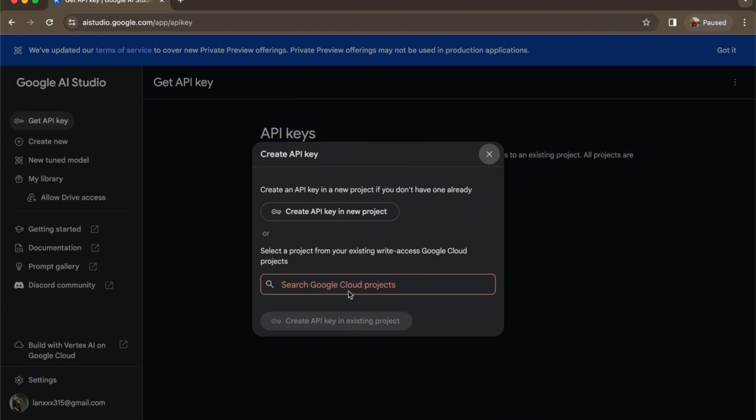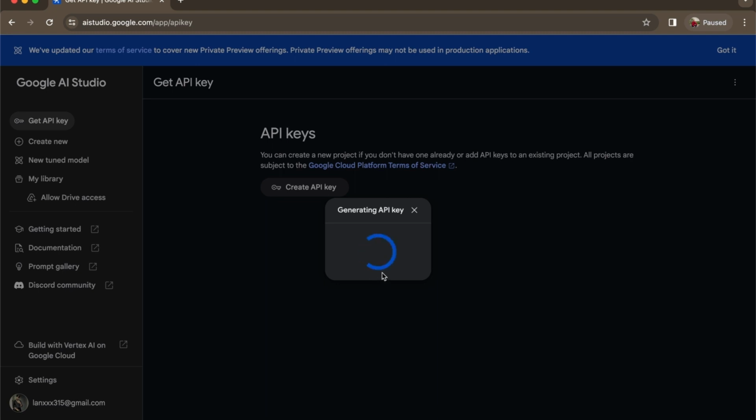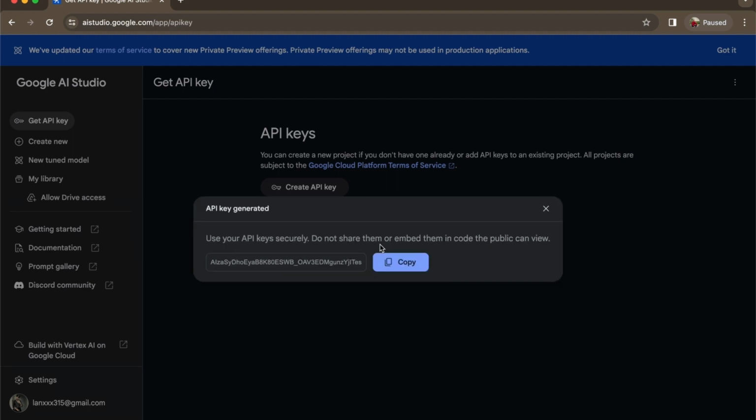So there you go guys, just click any of these and create API key in new project. It's gonna generate the new API key for you guys. It's just that simple. Once it's loading, all you have to do is wait since it's gonna take time, and then there you go. All you have to do is copy this API key and you can paste it wherever you want to.